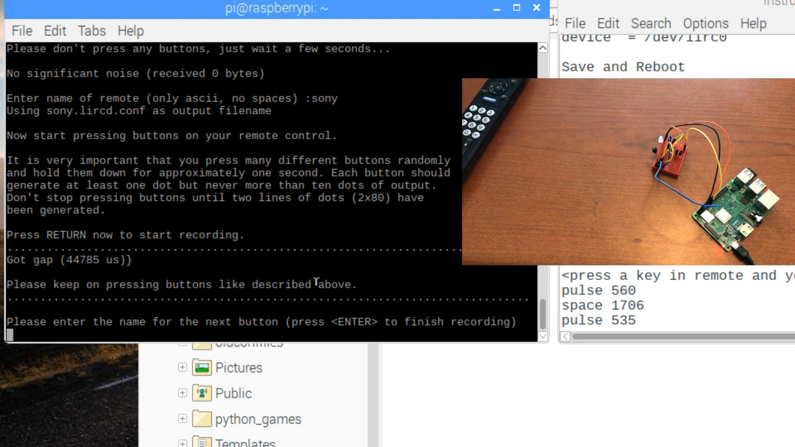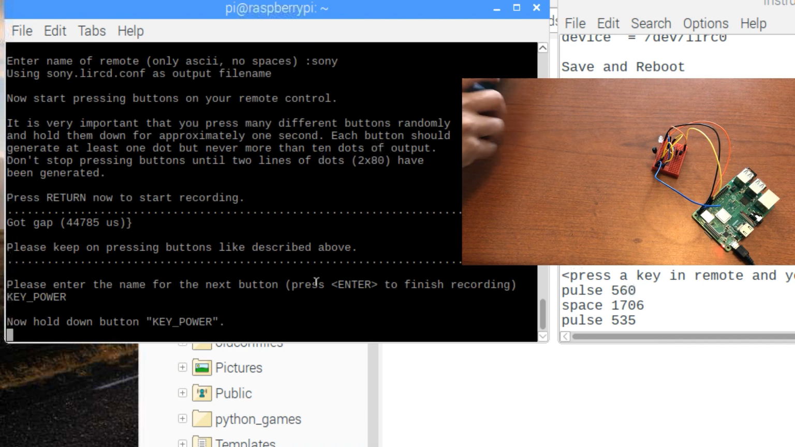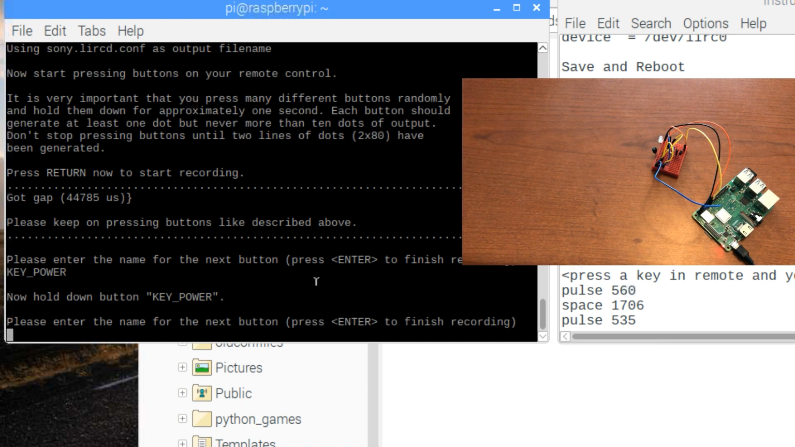So now we're going to begin to register our keys. The first key we're going to do is power. So the name of our key is key_power. You hit enter, and now I'm going to hold down the power key. I'm holding it down, and then that was recorded. So we're good to go on power. The next key is volume.